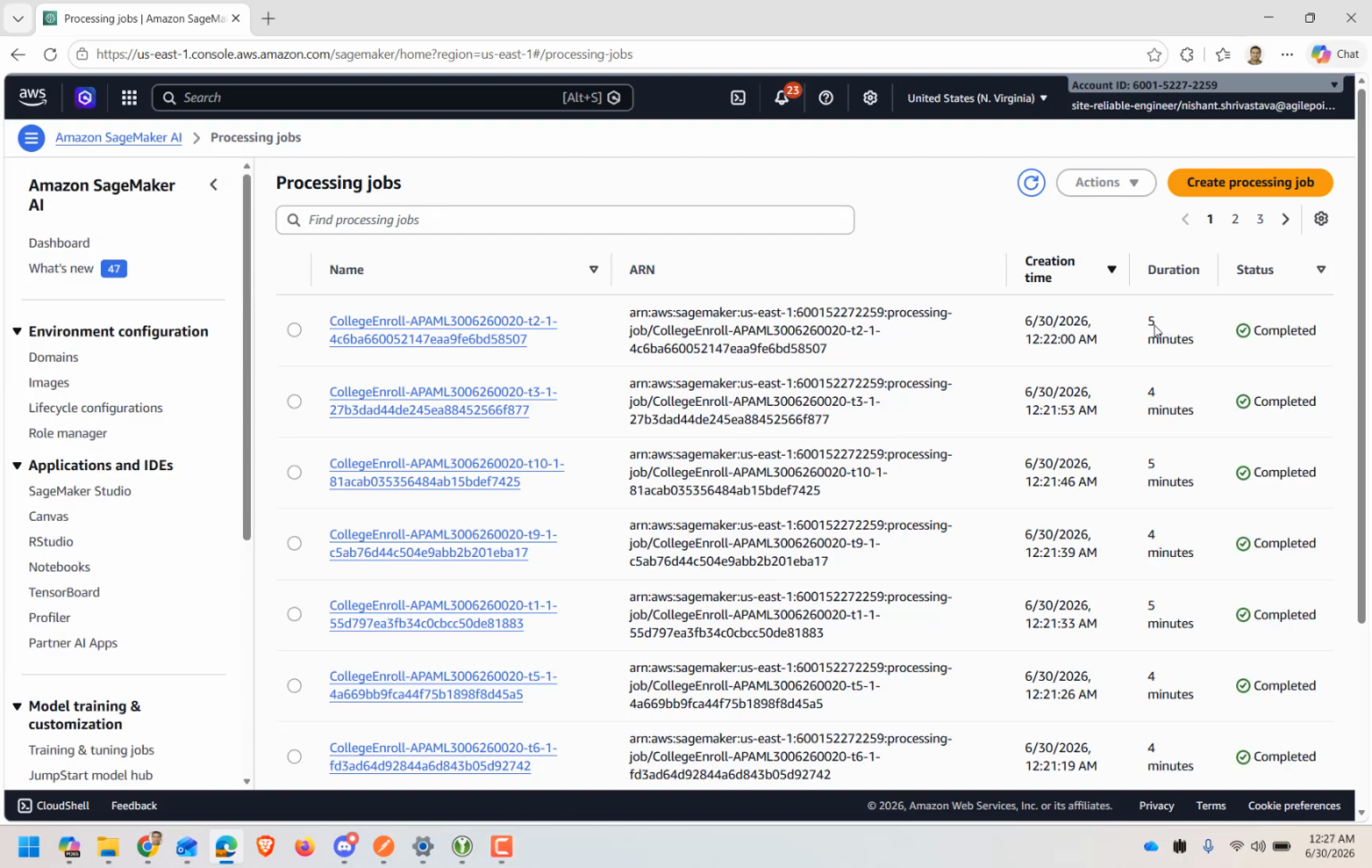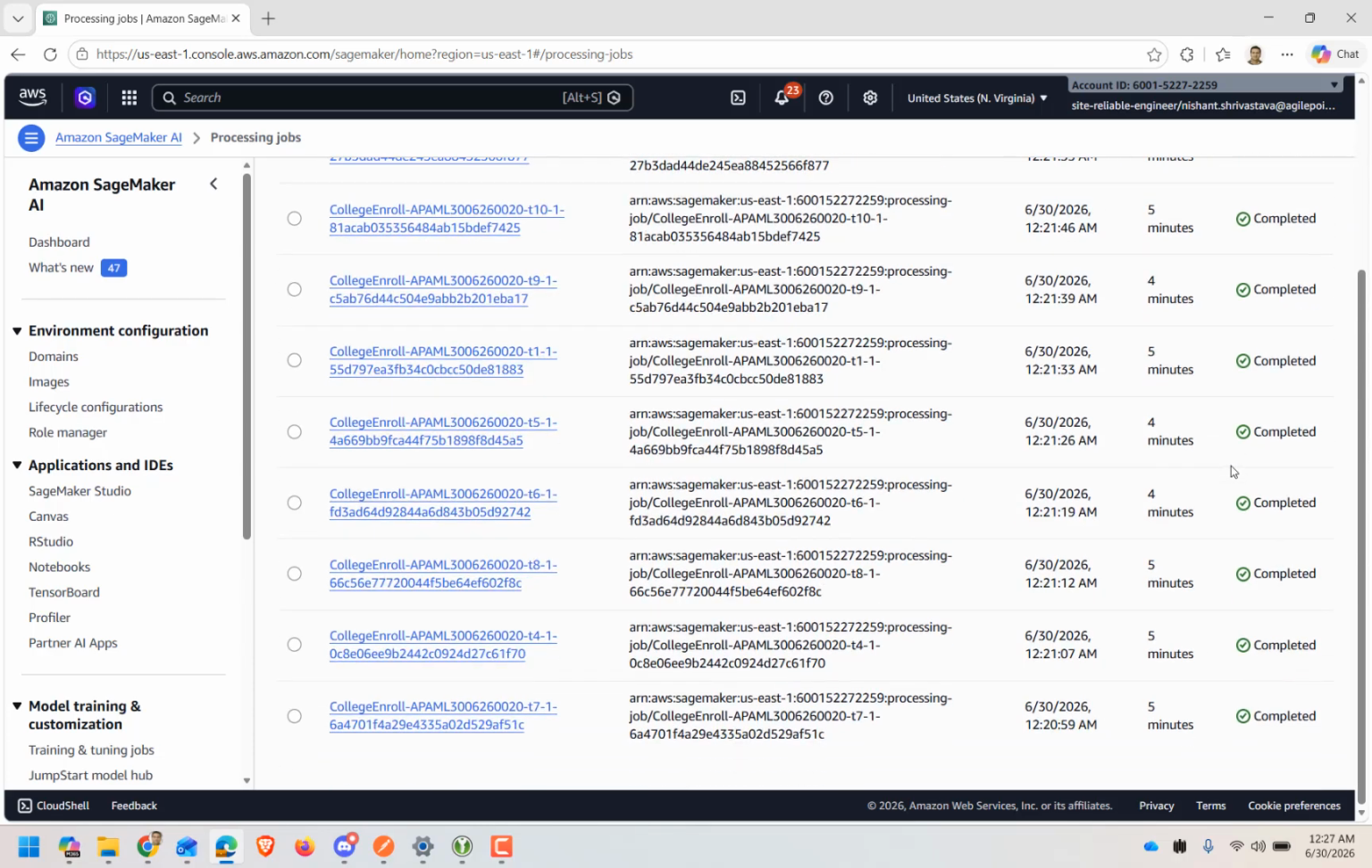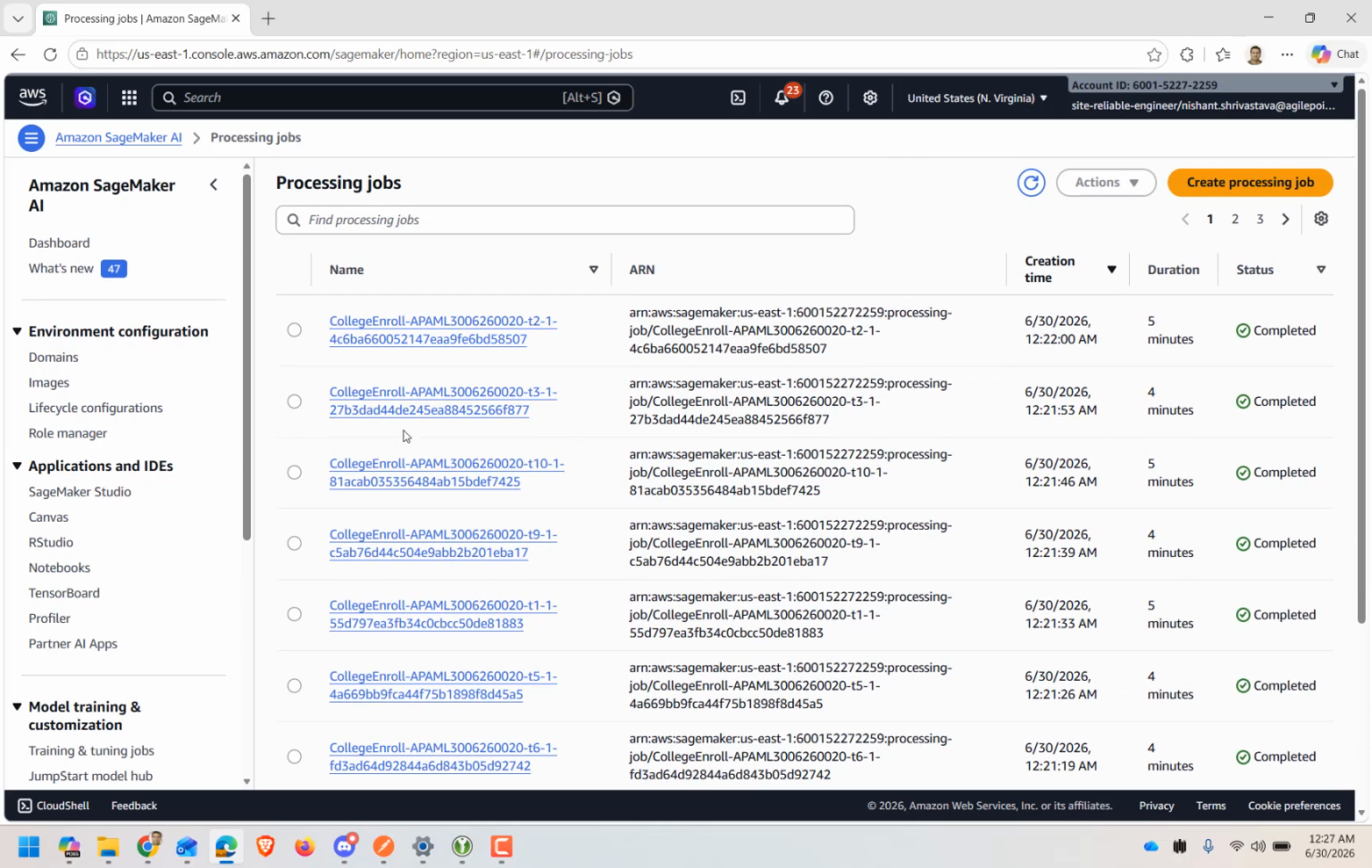Okay, so we are back, and as you can see, it took around 5 minutes for most of these models to be trained, and all of these 10 jobs are completed now. What AWS SageMaker will do is, out of the 10 runs it created, send back the best selected model information to AgilePoint, and AgilePoint is going to go ahead and start the deployment.